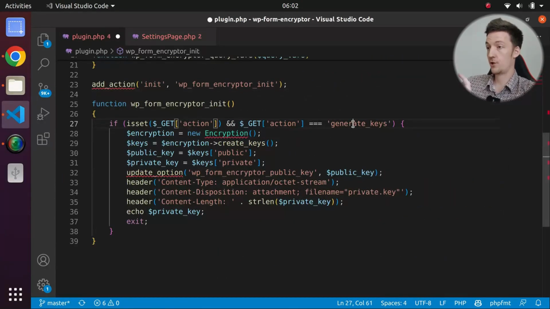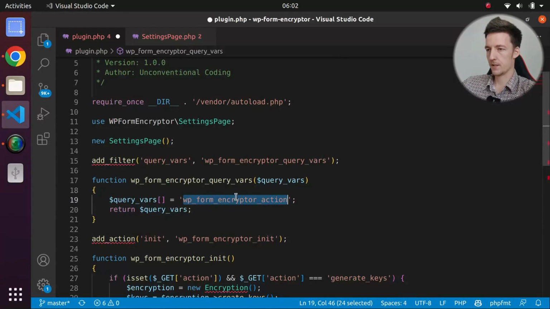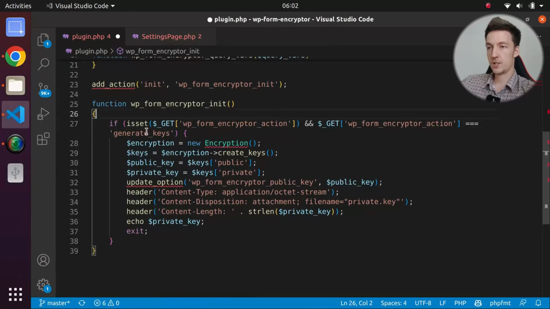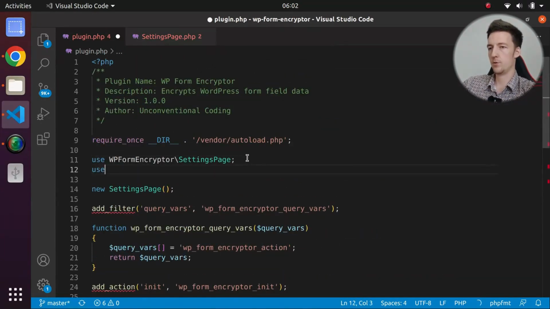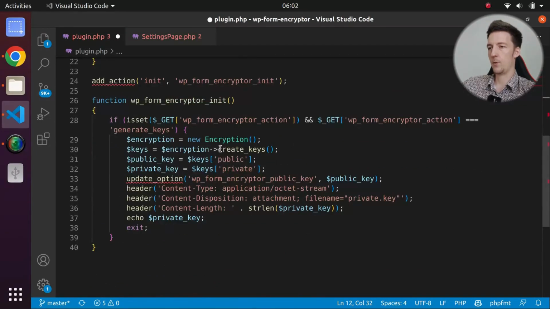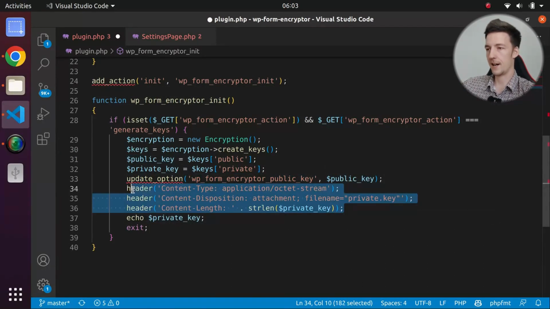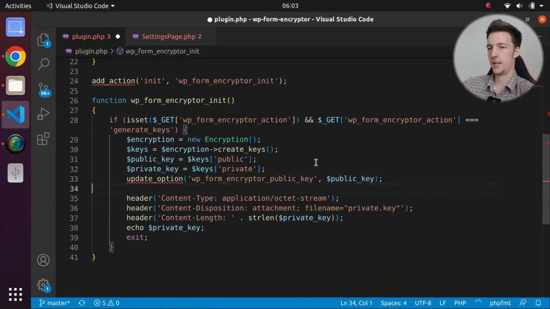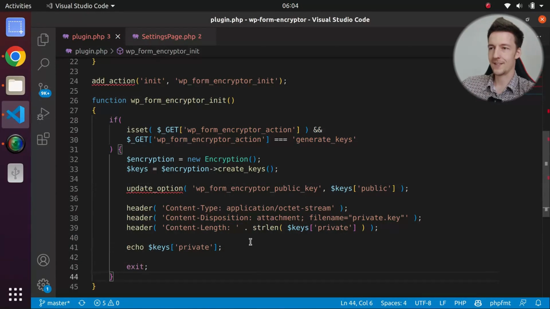So here, if the action is generate keys, which I have to change now because I renamed it, then we initialize the encryption class, which we have to use here. And then we generate the keys. We get the public key and we get the private key. And then we update the option WPForm encryptor public key. So this will change in the WordPress database, in the options database, this option key to be the public key. And then it outputs the private key as a file. So let me make this a bit prettier. All right, I think that looks better.